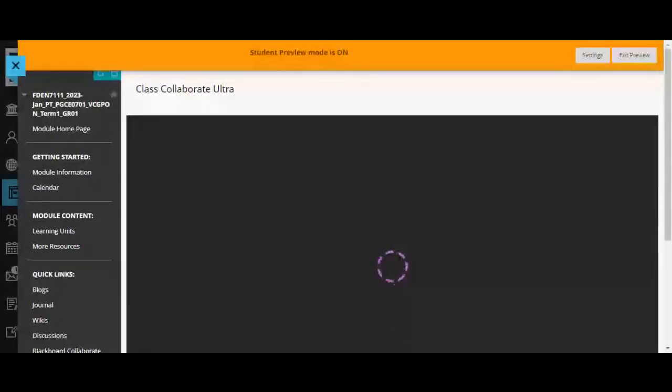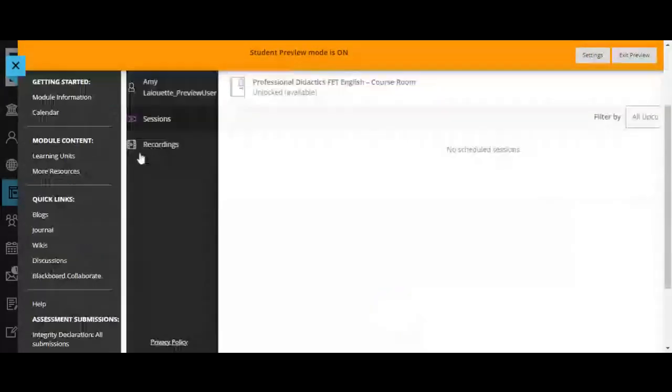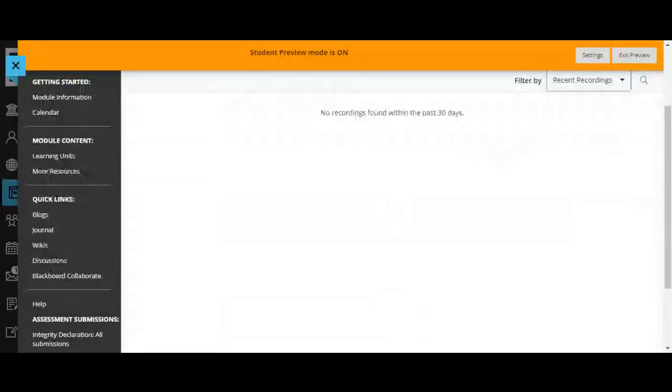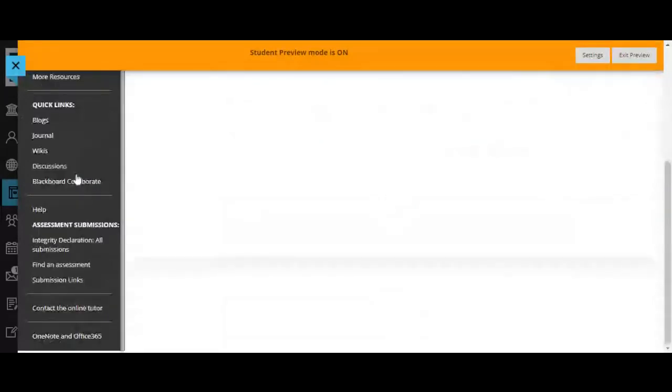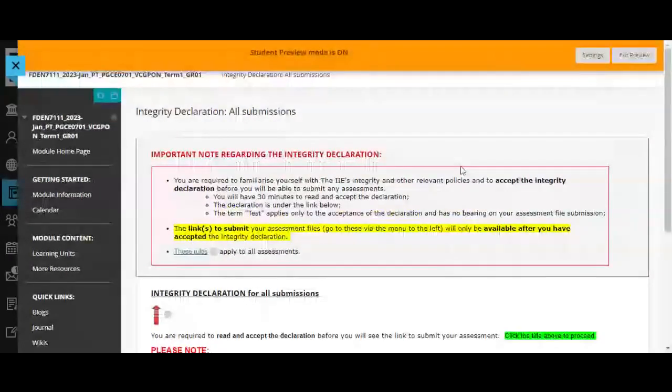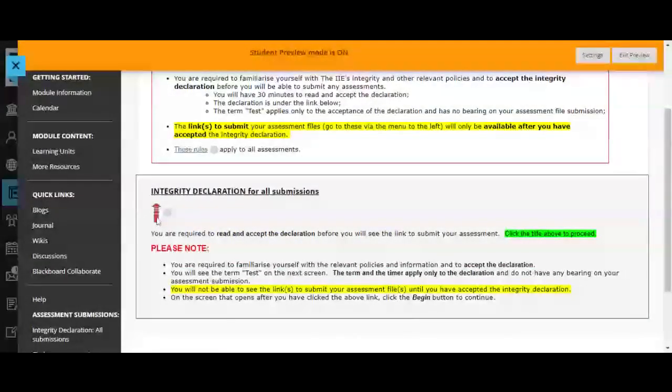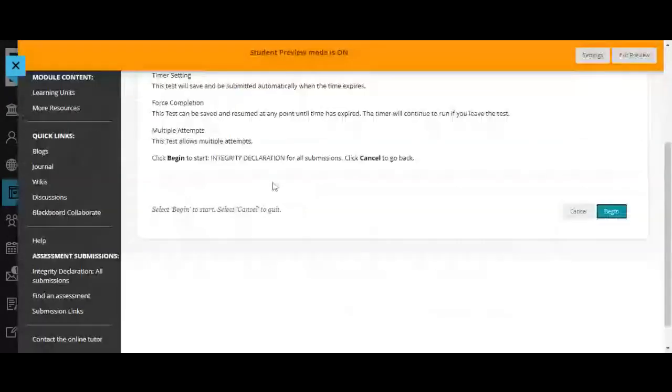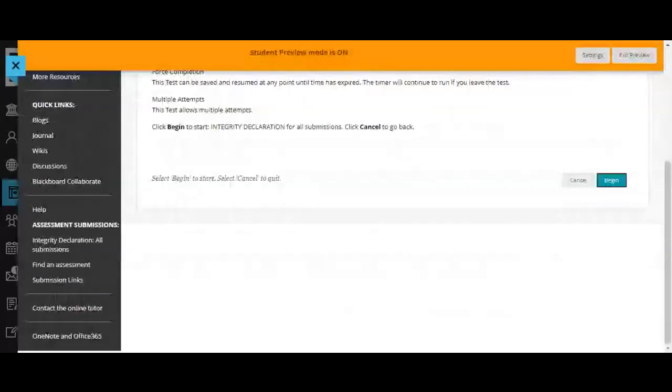Blackboard Collaborate, you've all obviously found. Okay, so recordings in the past 30 days. Then, when it comes to assessment, you are going to have to do this before you can submit your assessment. So you're going to have to click the integrity declaration for all submissions. Sorry, you click above the arrows. And it's a test. Essentially it's the integrity declaration. You have to read it and you have to click I agree.